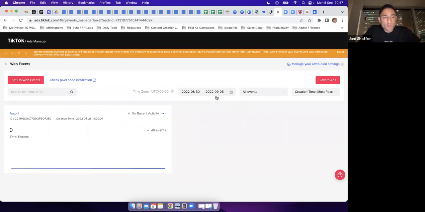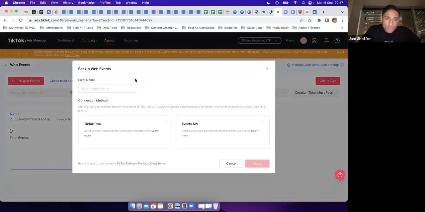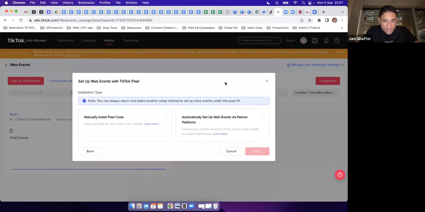Okay, so I created an example the other time, but I'm going to do it again. So set up web events. So we're going to create a pixel. So you want to create a pixel name. I'm just going to put auto example. And what we're going to choose here is the TikTok pixel. Okay. This is a little bit more advanced. We don't need to worry about that at the moment. Let's click on next.